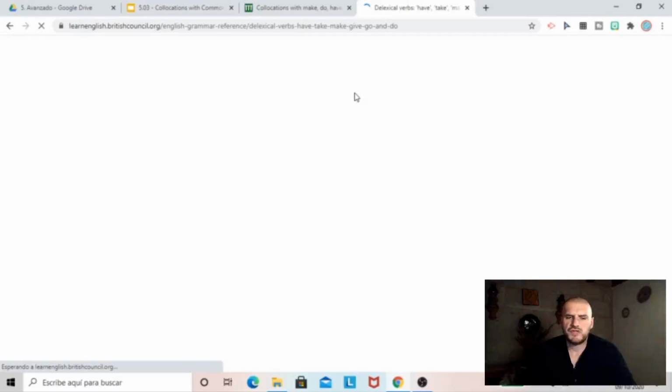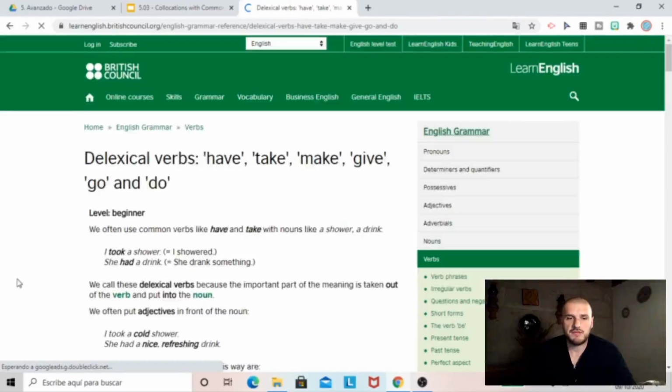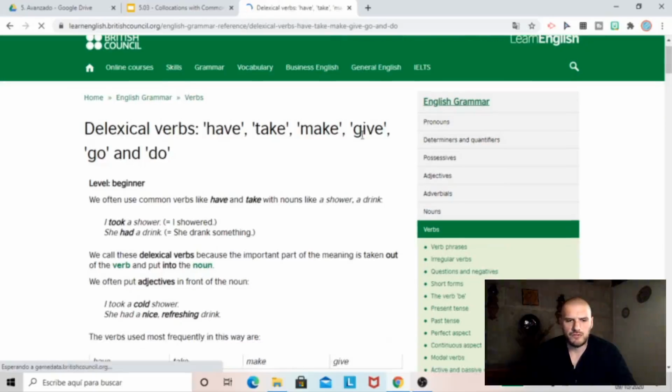I hope that went well. Let's continue. I also wanted to show you this page. This is from the British Council, and it's a really, really good page. I'm going to leave the link for you in the description. And here you have different levels of the differences between have, take, make, give, go, and do. Okay, I really recommend taking the time to read through this page. Okay, it tells you about take, it tells you about give, okay, all of these different verbs.